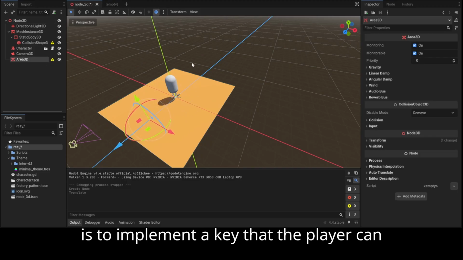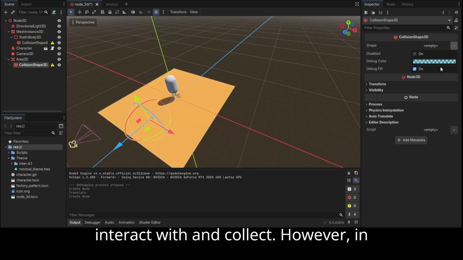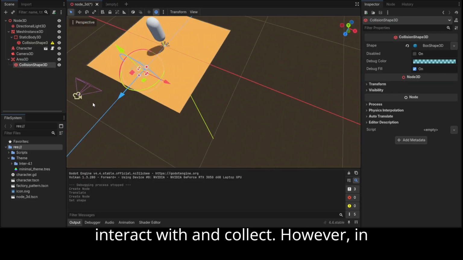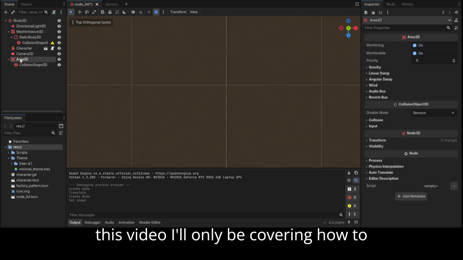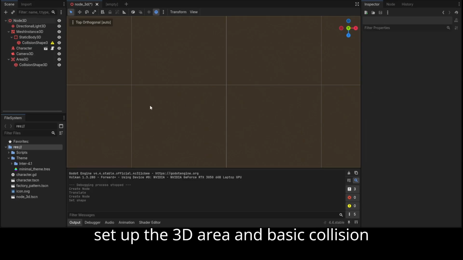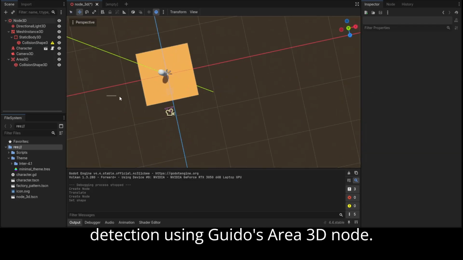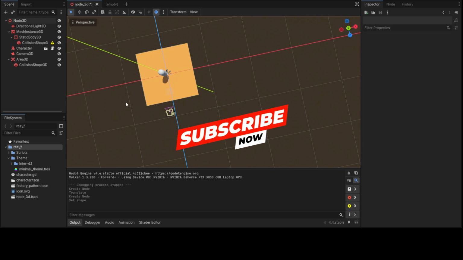The goal is to implement a key that the player can interact with and collect. However, in this video, I'll only be covering how to set up the 3D area and basic collision detection using Godot's Area3D node.